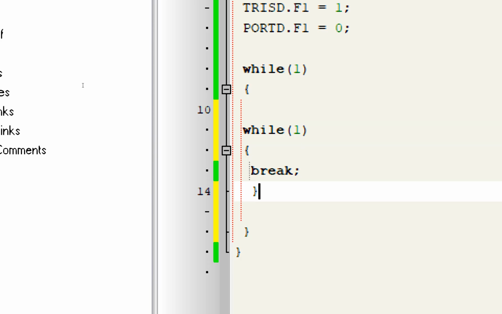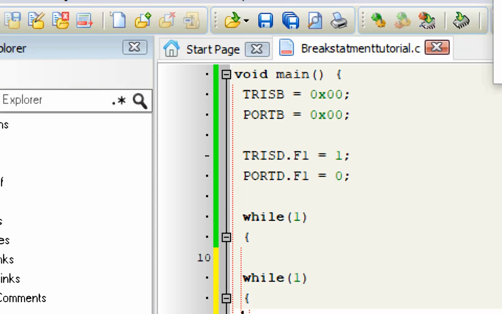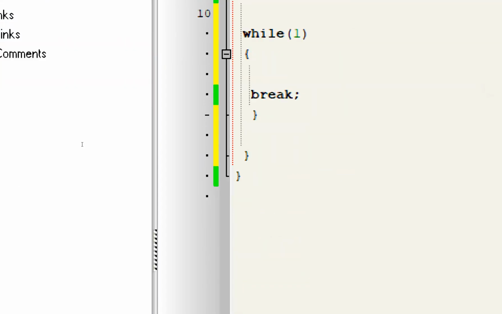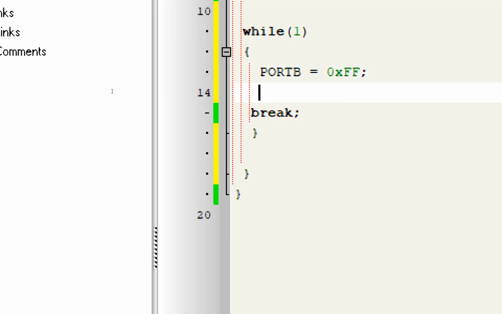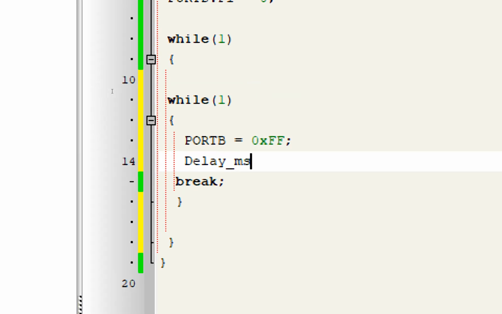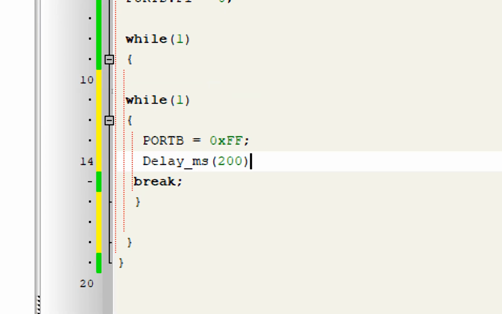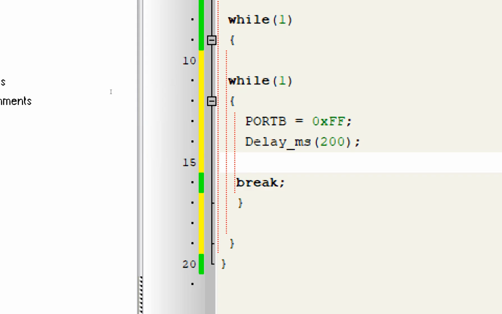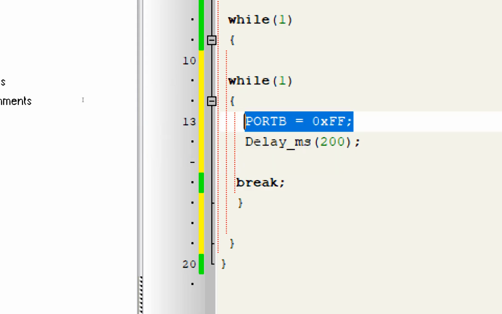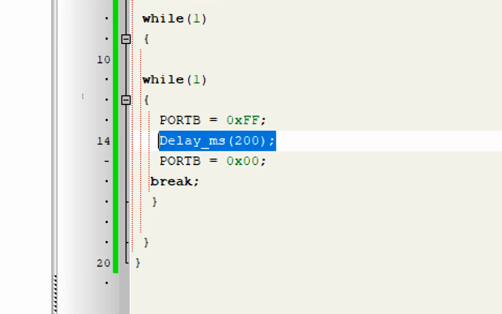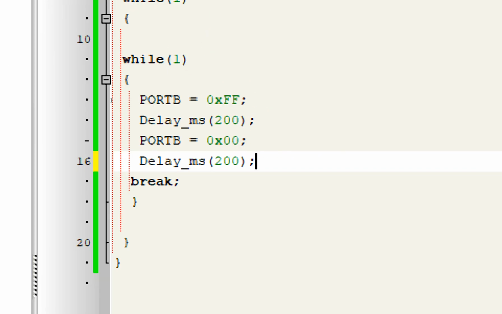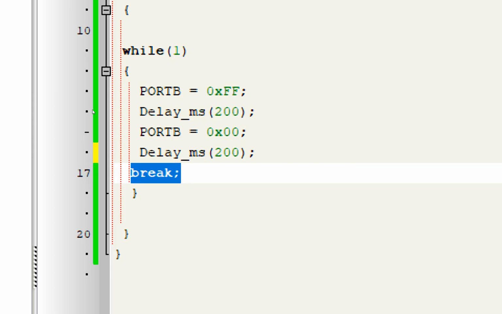Now this break statement is here. What I do is that I make the port B blink. So this is by default off. I make it FF, and after some delay, I give a delay of like 200 milliseconds, and then I will turn the port B off like this, and again there will be a delay of 200 milliseconds, so port B will be blinking with a delay of 200 milliseconds. And now this break statement, if executed, will move us out of this loop. So that's what we don't want.